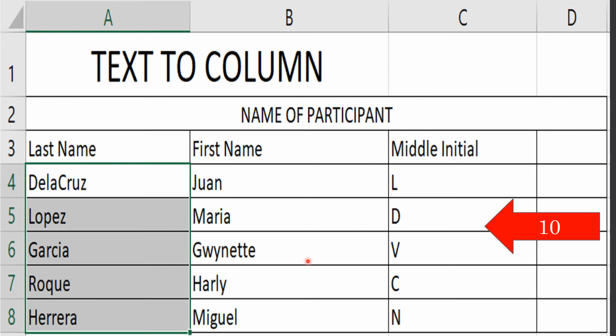As you can see in here, we already have separated the data. Last name in this column, in the A column. In the B column, we have the first names. And in the C column, we have the middle initial, just like what we wanted.